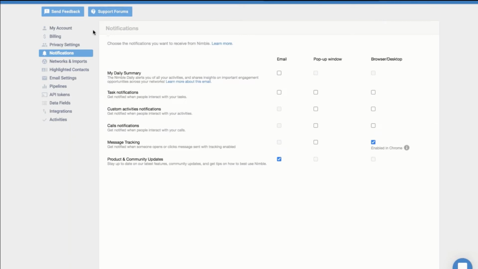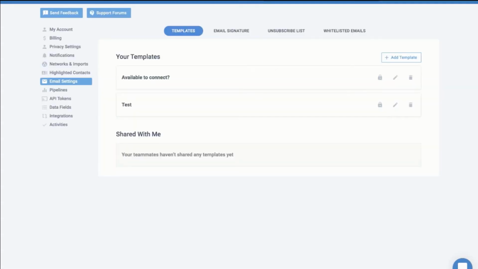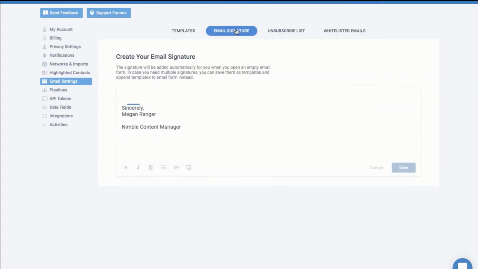So you can insert an image from your desktop, customize your fonts, and include hyperlinks without needing to code in HTML. Also, if you already have a signature in Gmail, Apple Mail, or another email client, all you have to do is copy and paste it into Nimble. So you would just go to Email Settings, and your email signature is totally editable here.